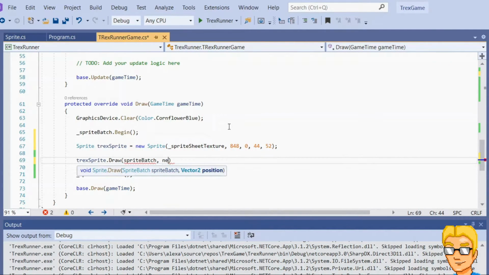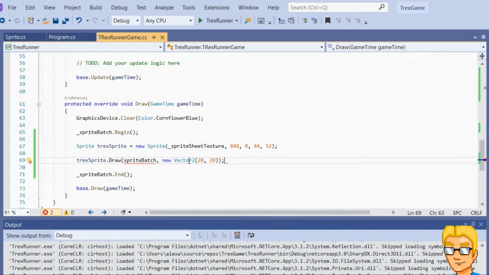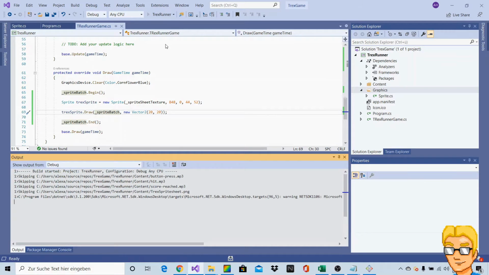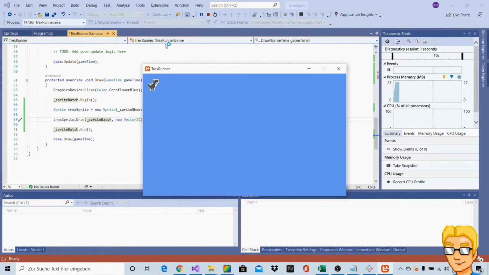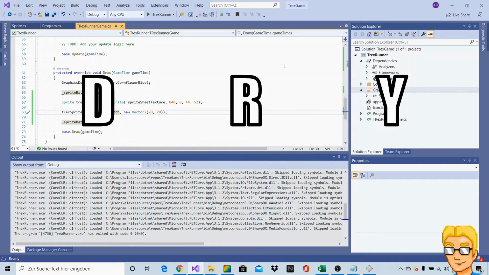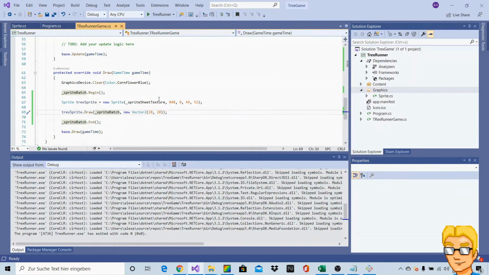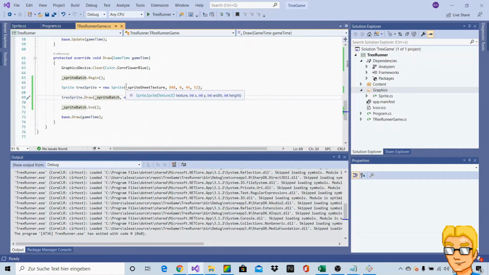and some position where we want to draw it. Let's go 20, 20. Something's wrong here. Oh, of course. There we go. And now it should do the exact same thing without us needing to repeat ourselves every time we want to draw a specific sprite. So now we have a class that takes care of that. So always try to follow the DRY principle. DRY is an acronym for don't repeat yourself. Try to make your code as reusable as possible. Okay, so now that that is taken care of, we can now continue.